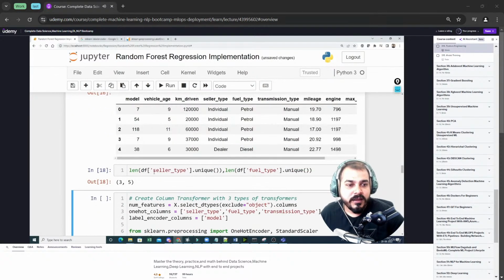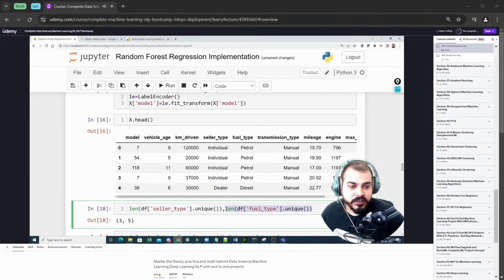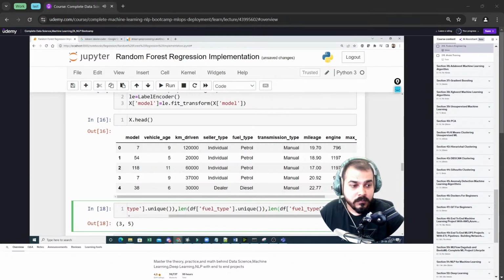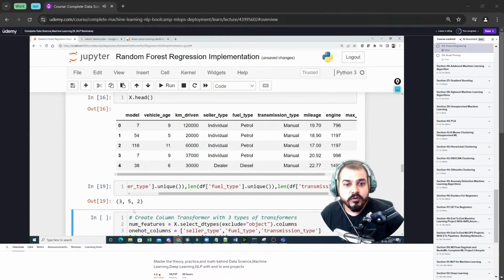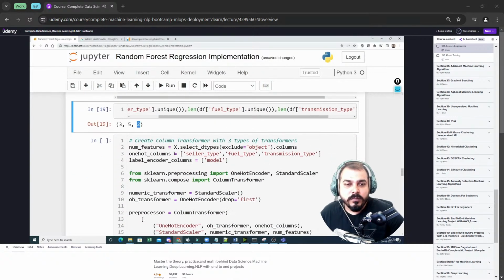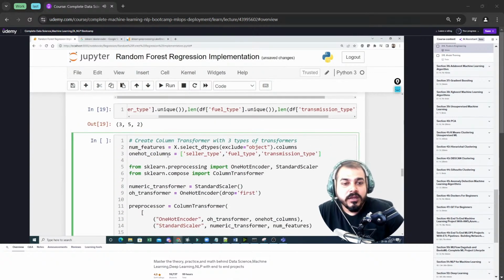Here also you'll be able to see 5 categories. Then we will try to do it with transmission_type. Here you'll be able to see only 2 categories are there. So for all these things we can do one-hot encoding because the number of categories is very, very small. So let me remove this label encode, I don't require it over here. So here you can see numerical features.